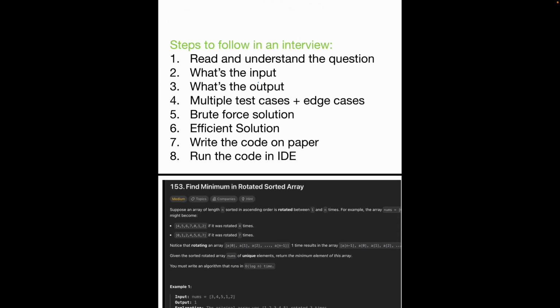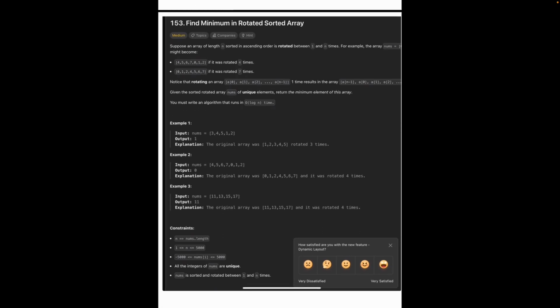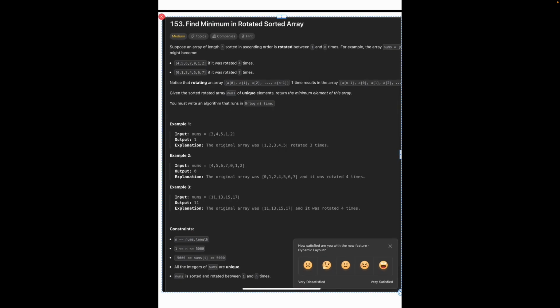So the first step I do is read and understand the question. The question says find minimum in rotated sorted array. So the big part here that I'm thinking is that the array is sorted. Okay, so let's dive deep.